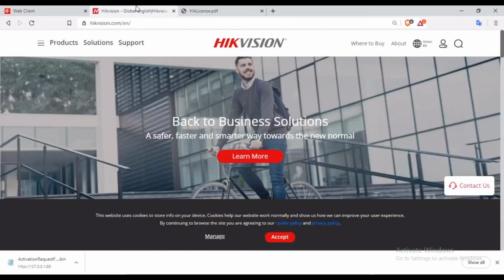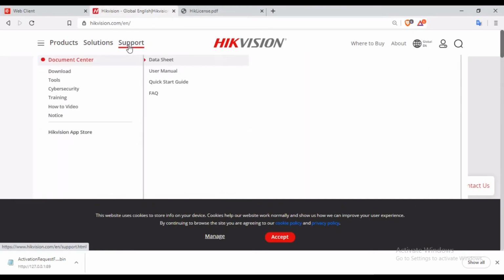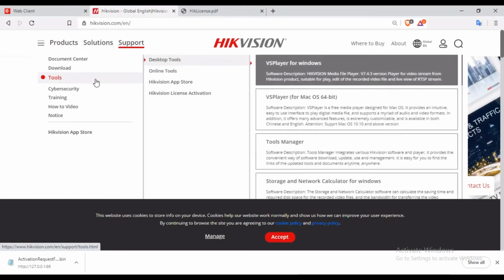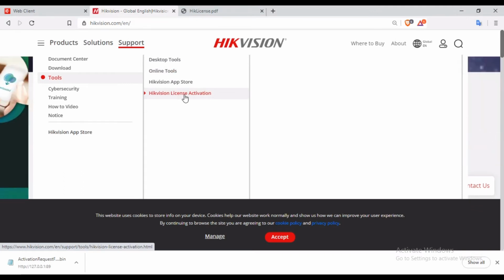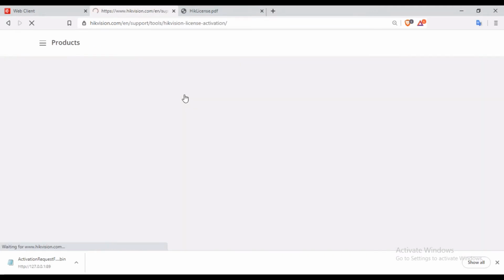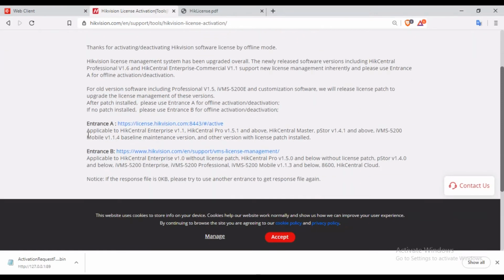Now we have to go to the HikVision website. Under support, there is tools. Under tools, we have HikVision license activation. I'll click on this, and you can see that it says applicable to HikCentral Enterprise version 1.1, HikCentral Pro 1.5.1 and above. So ours is HikCentral 1.6, so the first link should be good for us.